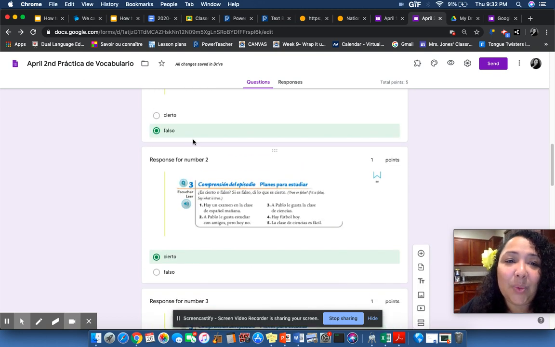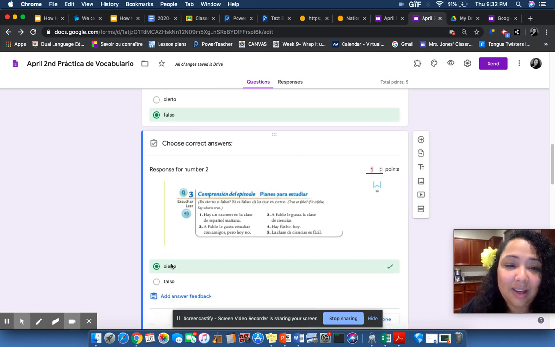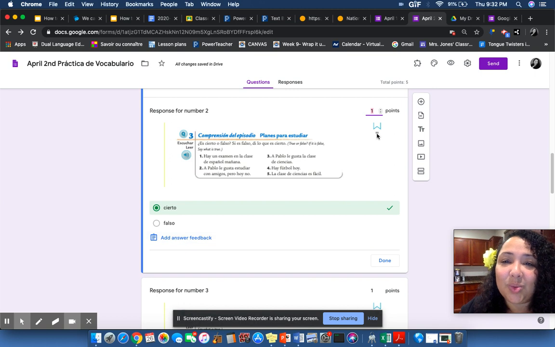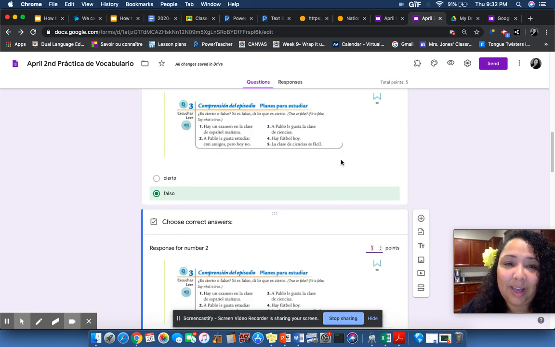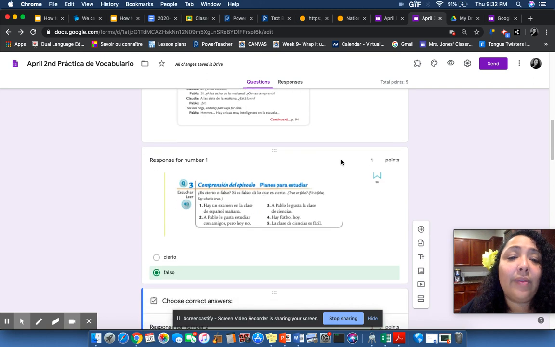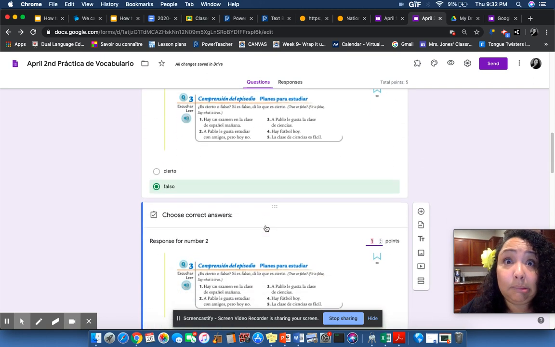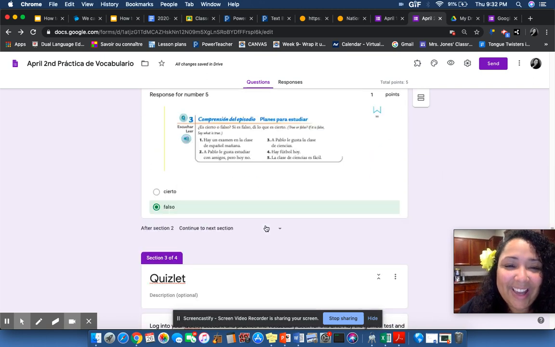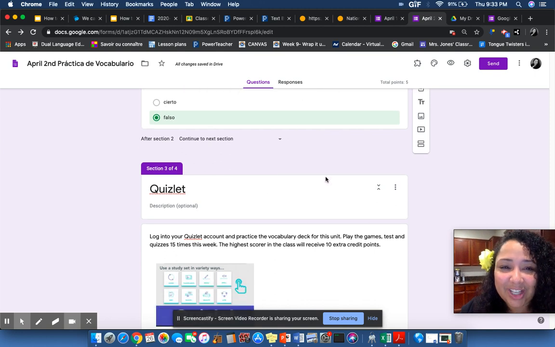And then again, I went to the answer key, and then I chose which one is the right answer and gave it a point value, okay? Now, don't judge me because I actually haven't read this and I don't know if these answers are right. All right, so I finished that. I added a new section.